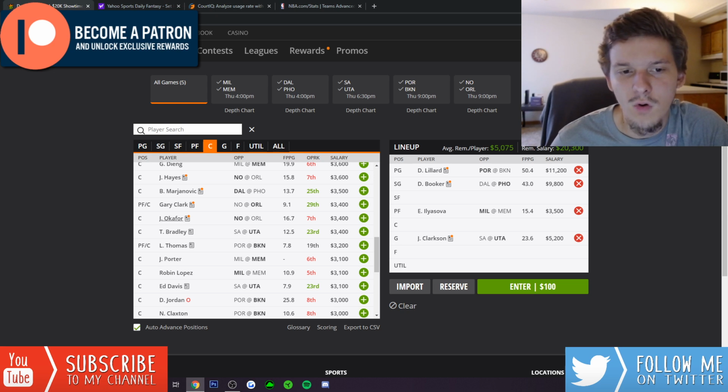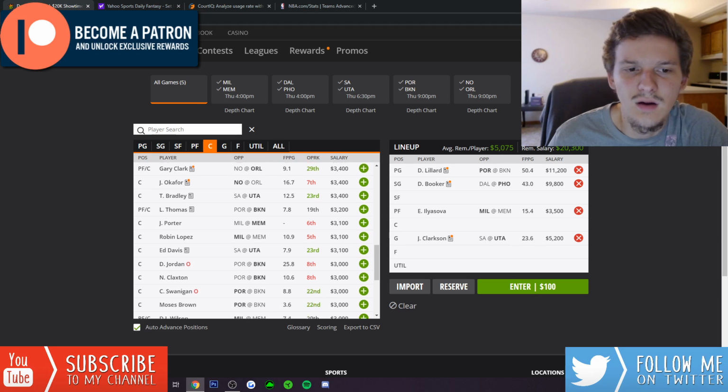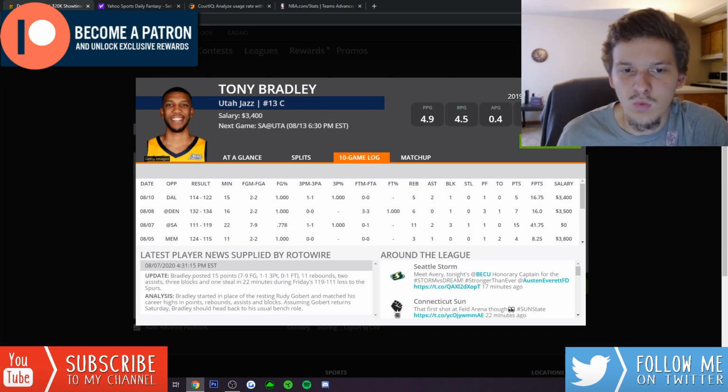You could go to Okafor, but I think I'd rather target Jackson Hayes, especially if Jackson Hayes winds up starting again. Tony Bradley, though, this is a guy that I like a lot for value. We do already know that Rudy Gobert is out for this game. I am assuming that Tony Bradley gets the start at center.